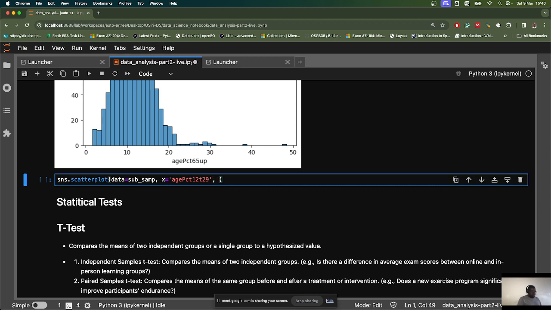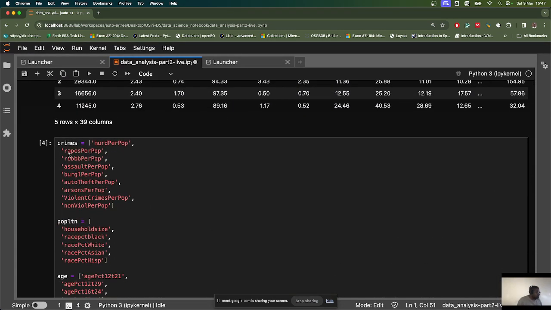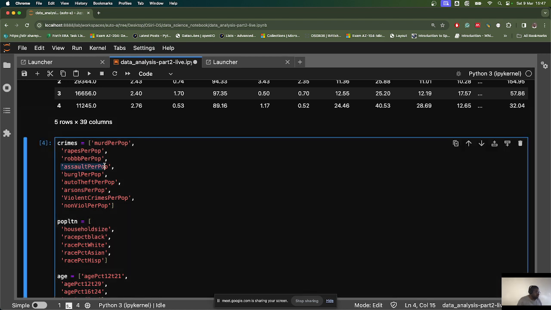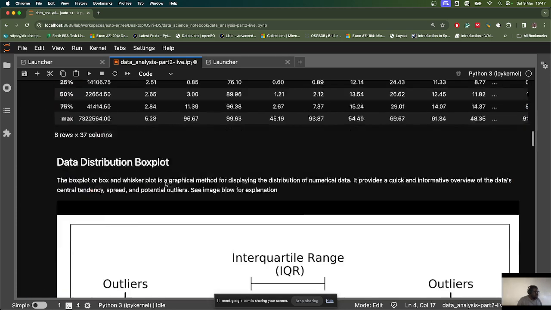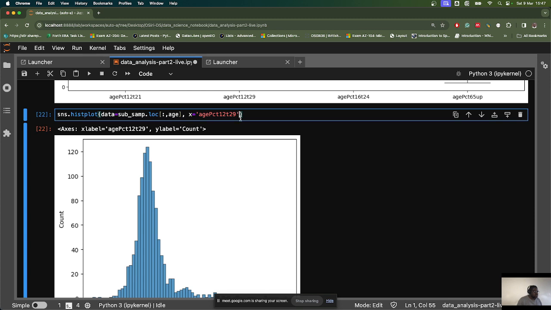And then I want to plot that against Y. We can make it the other way around. I want to plot that against some of the crimes that we have in here. So we have murder, we have rape, robbery, we have assault. So let's look at assault, for instance. Assault per population, the rate of assault.